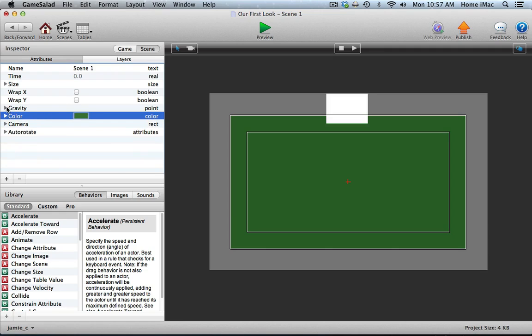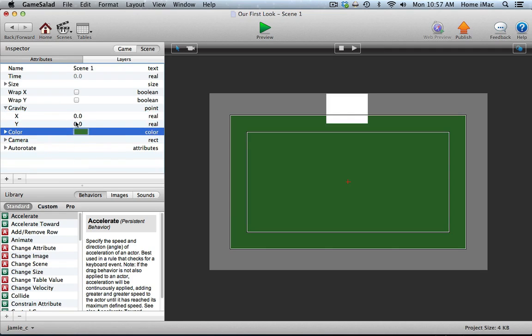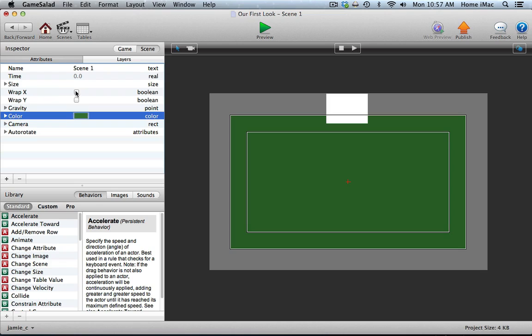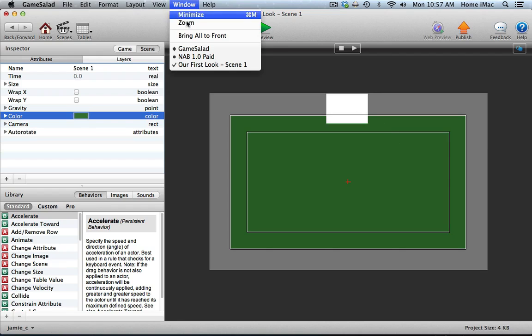A couple other settings. There's a gravity setting for when we get into physics. The physics engine in GameSalad, you can set up gravity. And there's also an option to wrap your screen. And what screen wrapping is, if you remember, let's say the game Asteroids, the player's ship would start in the middle and fly. And when it flies off the top, it comes in at the bottom, or side to side. Let me show you an example of that.